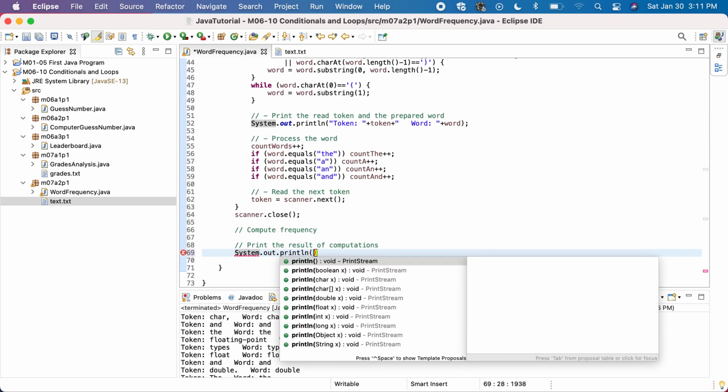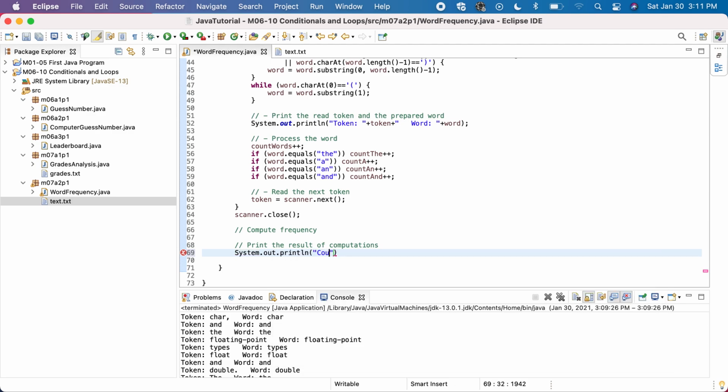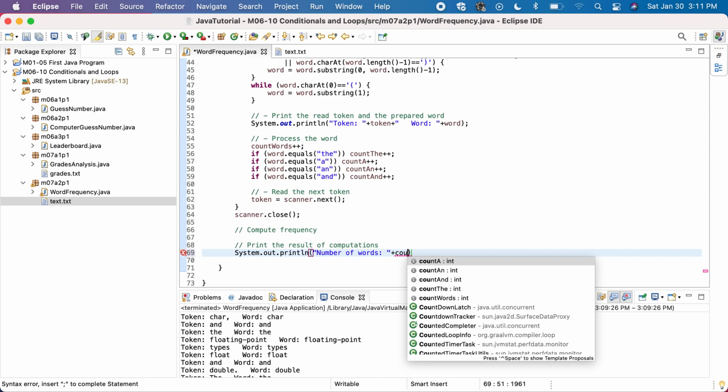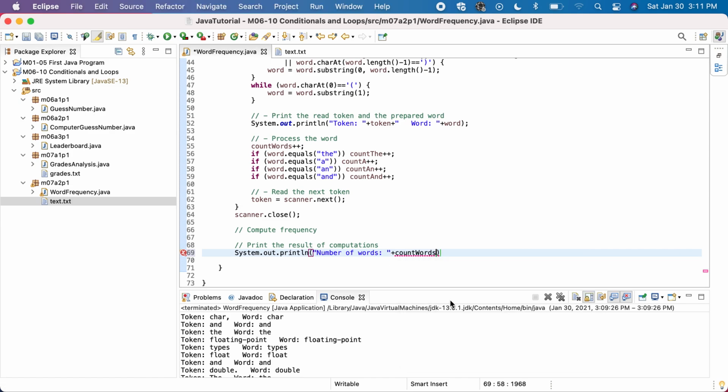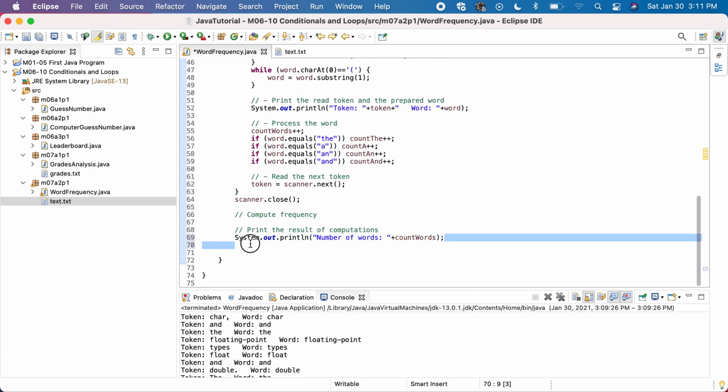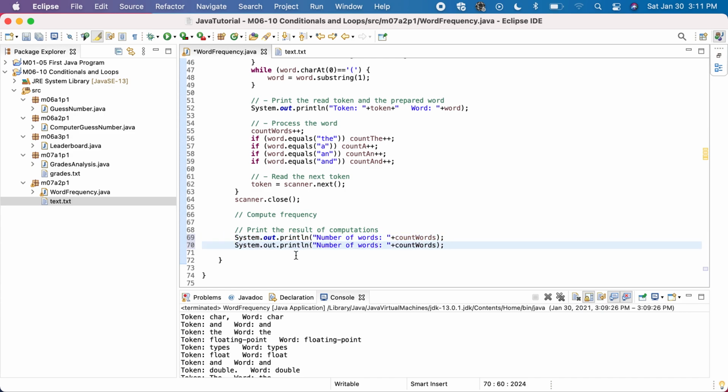Sure, we'll still have frequency to do, but let's compute the number of words, and here I will have count words, and then I will repeat this one, and let's do it first. Number of the, and I'm using the other codes.